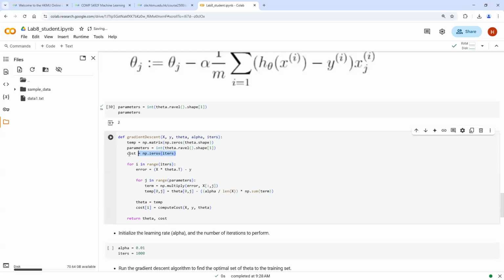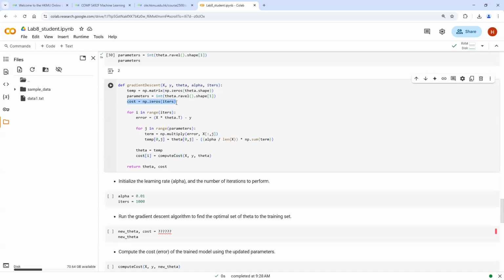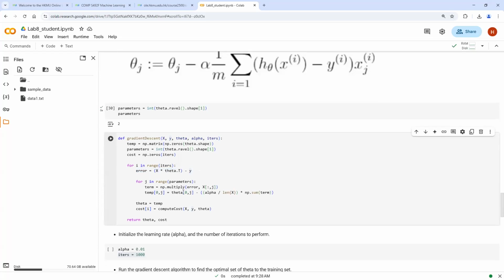And then this is the cost for each iteration. This is the array that we use to store the cost from each iteration in the loop. How many iterations? This is the number of iterations we defined here. Later we are going to do 1,000 iterations. In each of these 1,000 iterations, we calculate the error first. The error is this part, the error between the function value and the target value.